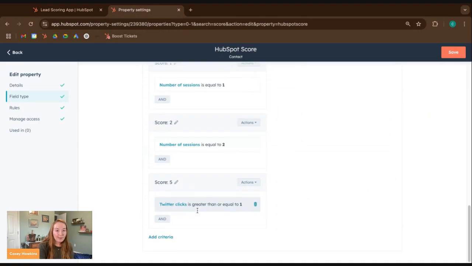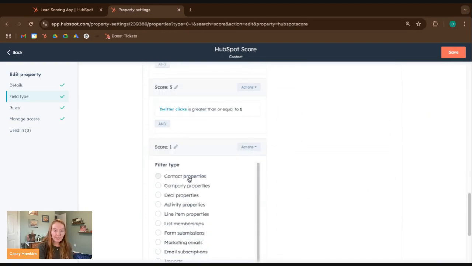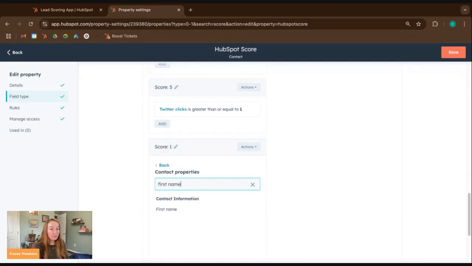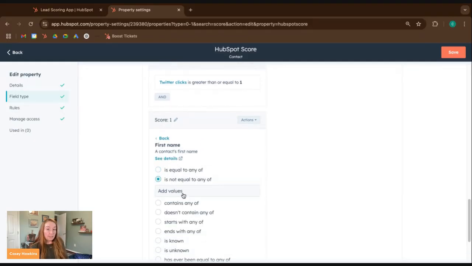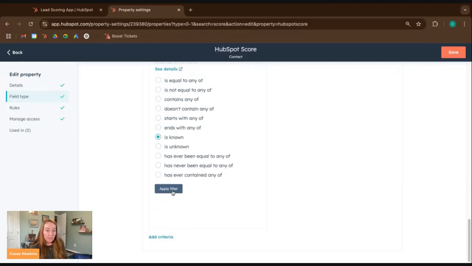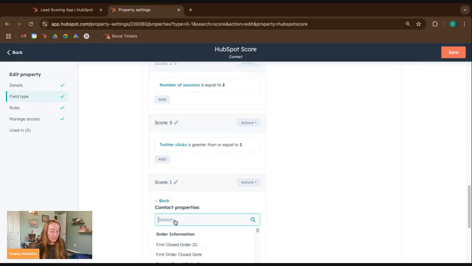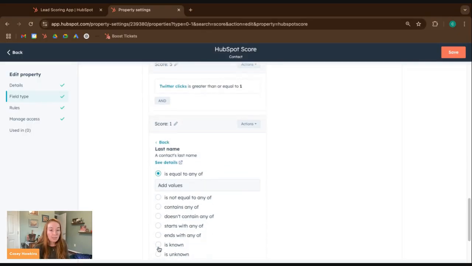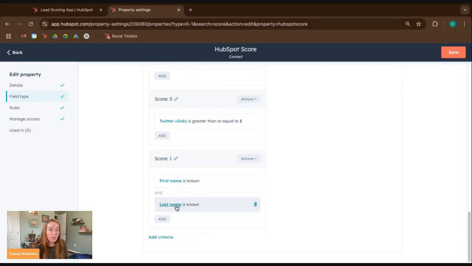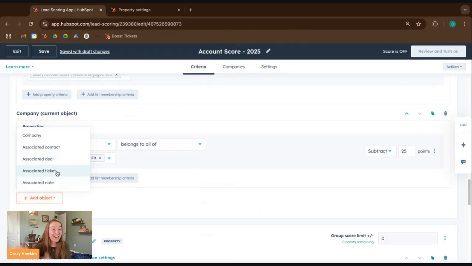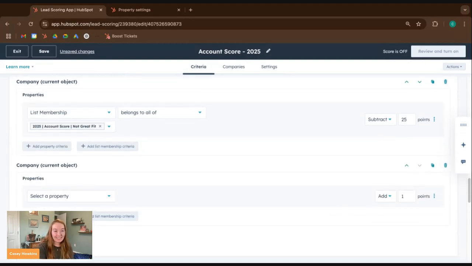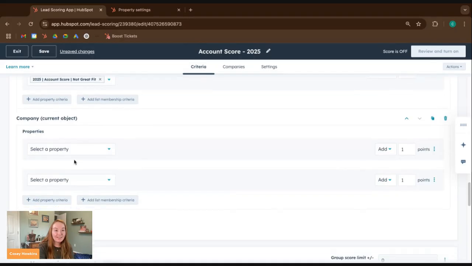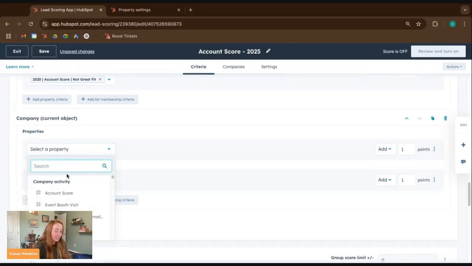In the old tool, I was able to add criteria to say contact first name is known and last name is known, and give a score based on that. In the new tool right now, as I'm speaking to you, this may not always be true, I can't say AND in here. I can give different scores for different properties.